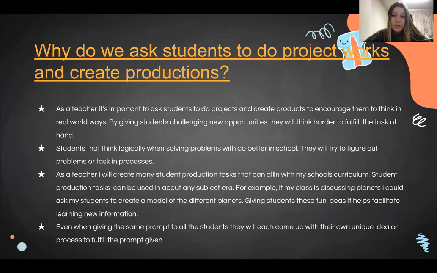My first question for this exit ticket was, why do we ask students to do project work and create productions? And I said, as a teacher, it's important to ask students to do projects and create products to encourage them to think in real world ways. By giving students challenging new opportunities, they will think harder to fulfill the tasks at hand. Students that think logically when solving problems will do better in school. They will try to figure out problems or tasks and processes.